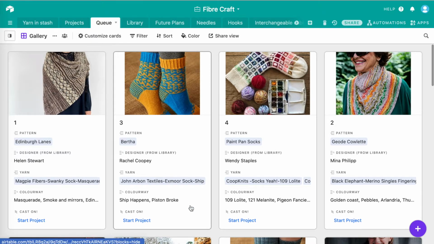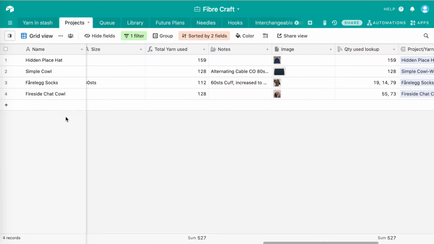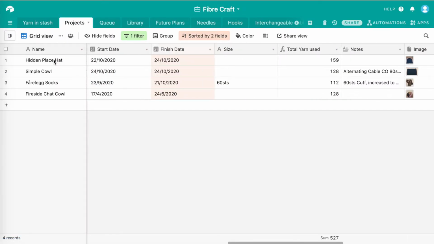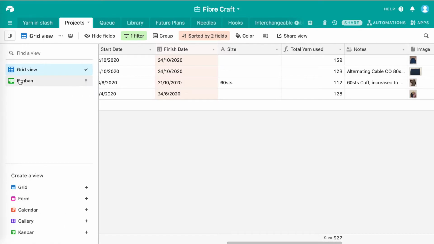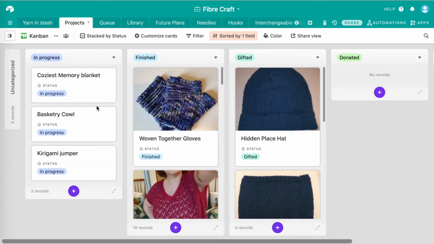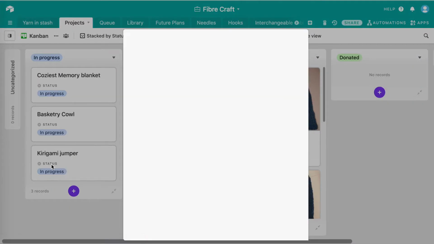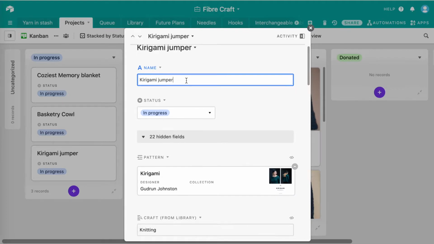So what we've just cast on that project, we've clicked the button, it's run the script, it deleted the record from queue, and it has added a record to my projects tab. So if I go back to Kanban, we can see now that Kirigami Jumper is in the in progress column, which was not there before.